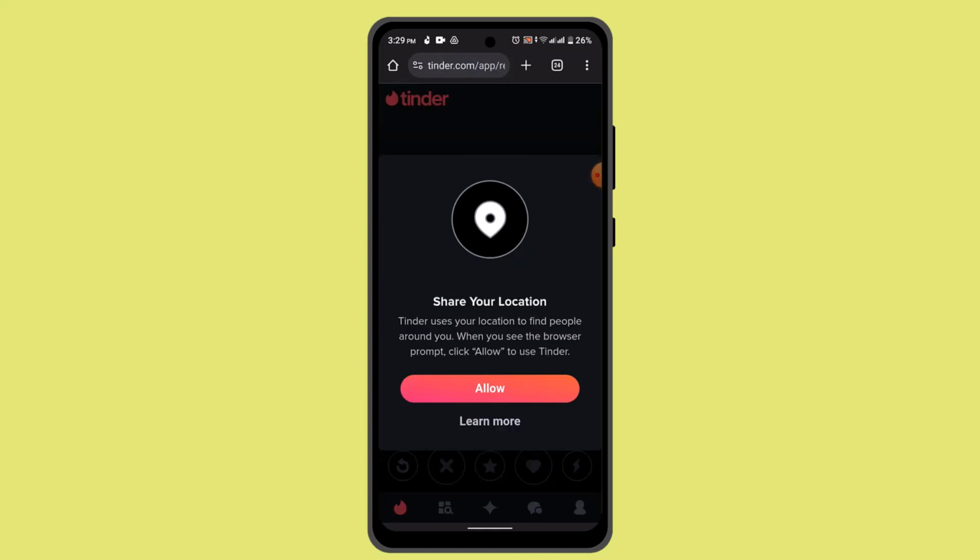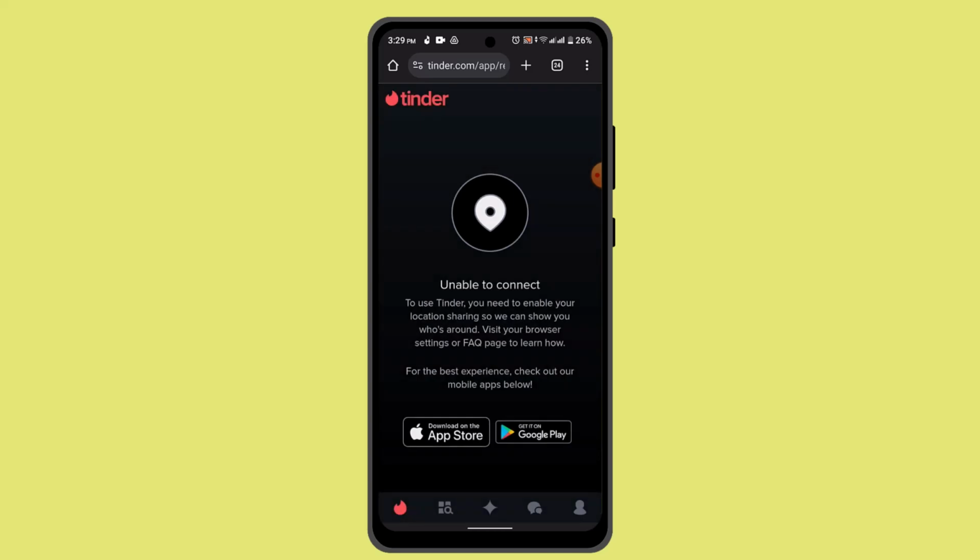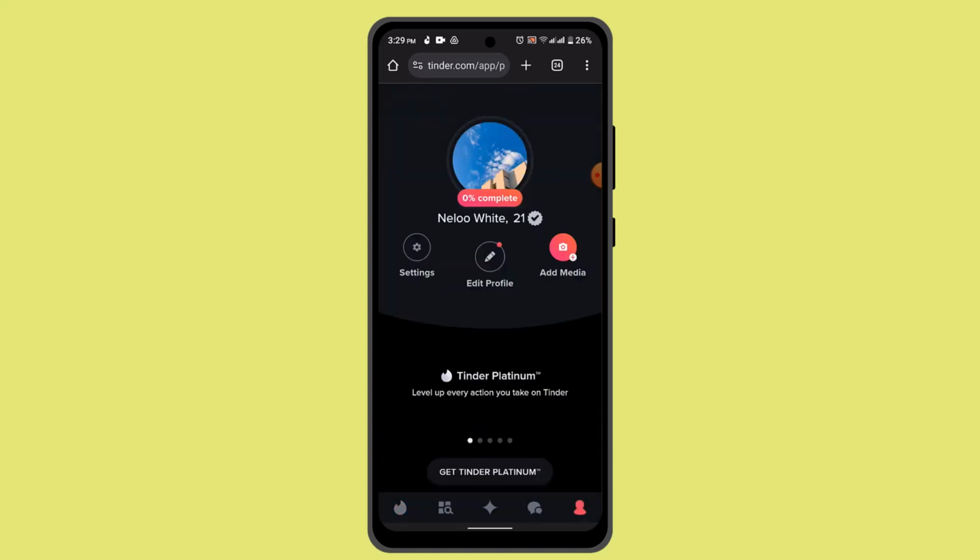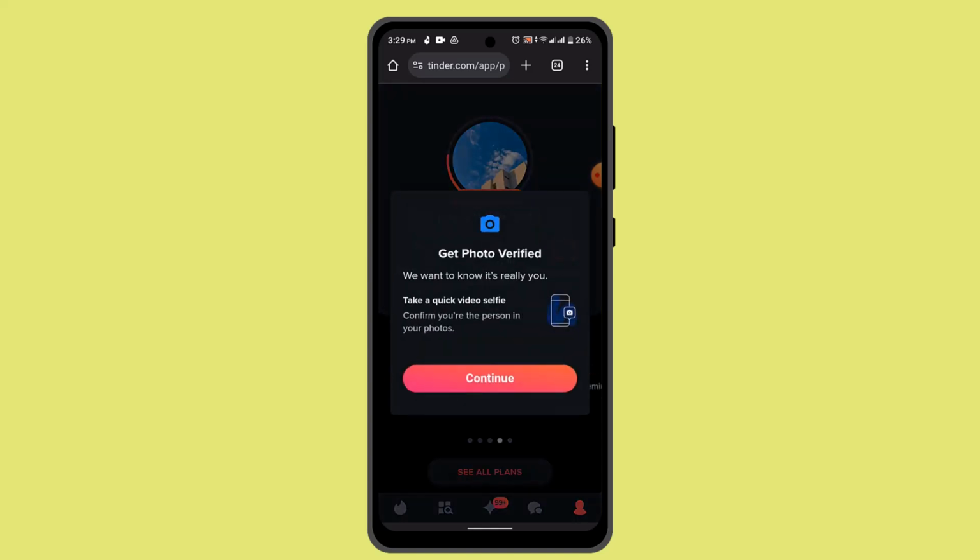Once you're logged into your Tinder account, that's going to take you to the home page, which is going to look something like this. Now here, click the profile icon from the bottom right hand side corner, and basically you can see there is my profile, and right next to it there is this tick mark icon. Just click on it in order to get verified. So to get verified, you have to go through the steps.